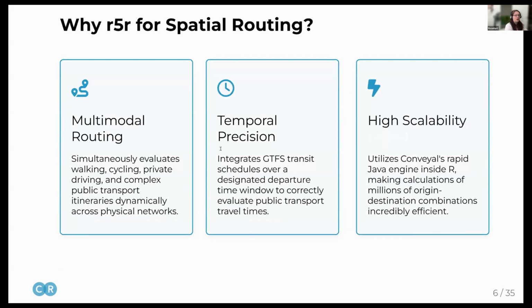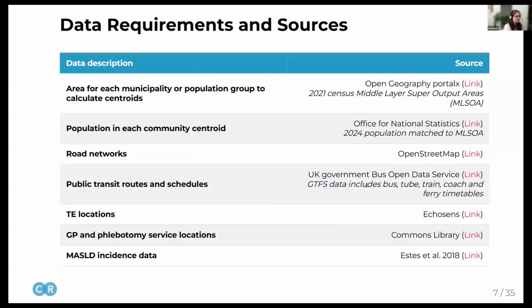So why R5R? It has a lot of integrated functionality for multimodal routing already there. It can evaluate walking, cycling, driving, and also public transport itineraries with temporal precision. It will consider GTFS transit schedules, so these are your public transport timetables, and you give it a time window and it will say how long it takes. It also has high scalability. It utilizes a Java engine, so this runs in Java, and it is very efficient and very scalable.